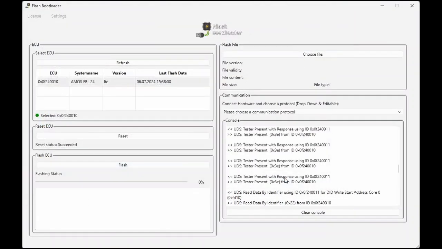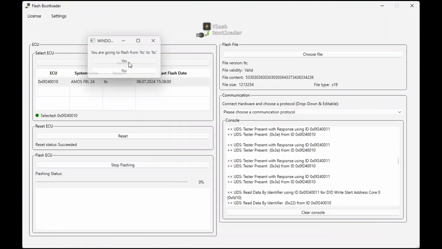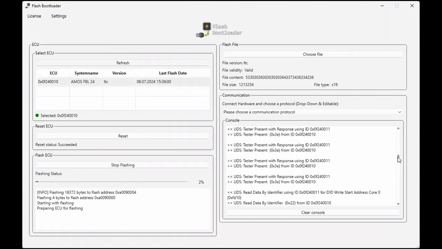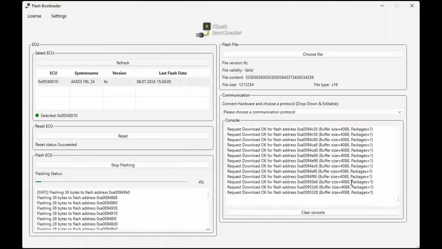Now we can choose a binary file, which is usually in the S19 format because it contains all of the necessary information and the user doesn't have to enter any additional data. You can see it's validated not only with the checksum, but also against the microcontroller. Here we can see we need to confirm which version we're flashing from and to, and you can see the data being sent in the background.